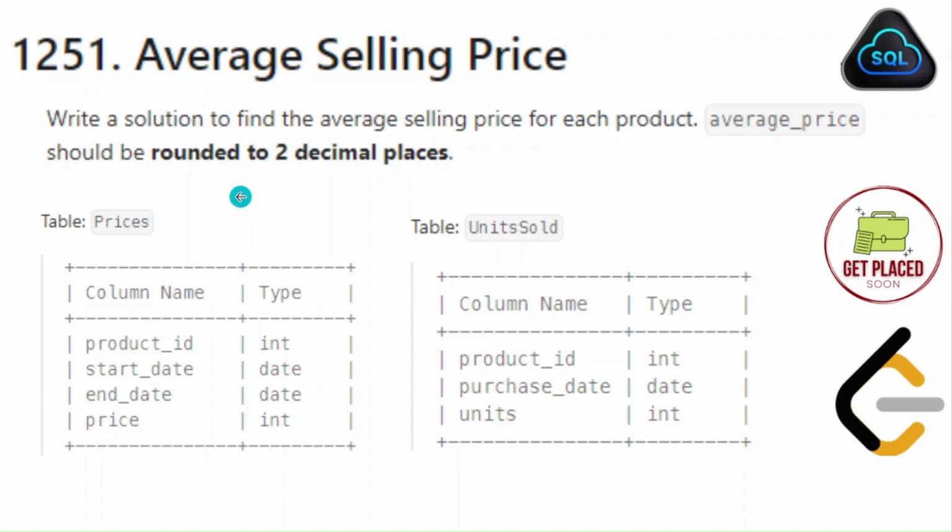So here we have two tables. One is the prices table and the second is the units sold table. In the prices table, you can see product ID, start date, end date and price. The same product ID is present in the units sold table also: product ID, purchase date and units sold. We are supposed to write a solution to find the average selling price for each and every product, and the result should be rounded to 2 decimal places.